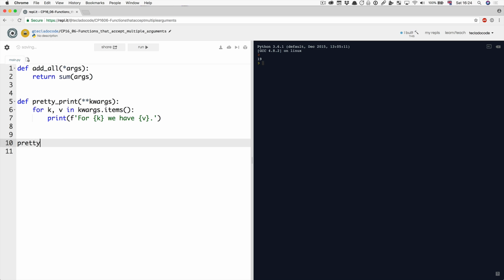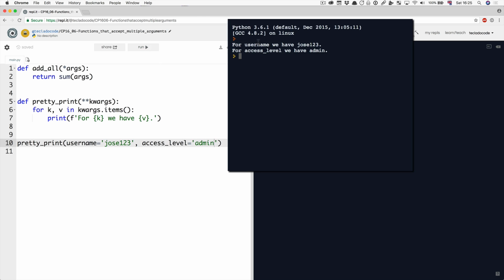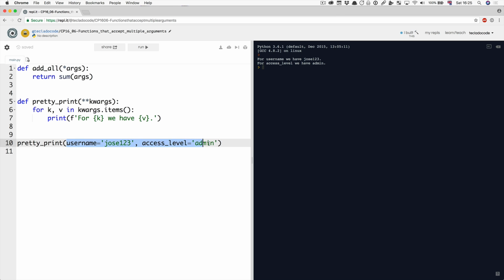And then we could do, pretty print, something like username is Jose123, access level is admin, let's say. And then we can run that. And what we get back is for username we have Jose123, for access level we have admin. These were condensed into a dictionary and passed in as keyword arguments.